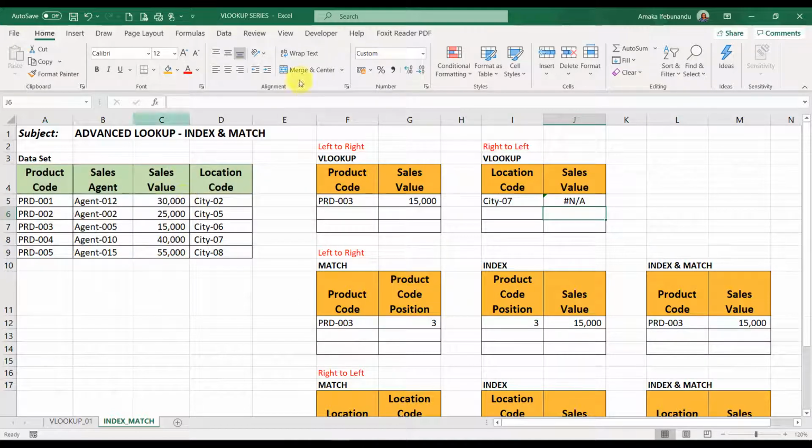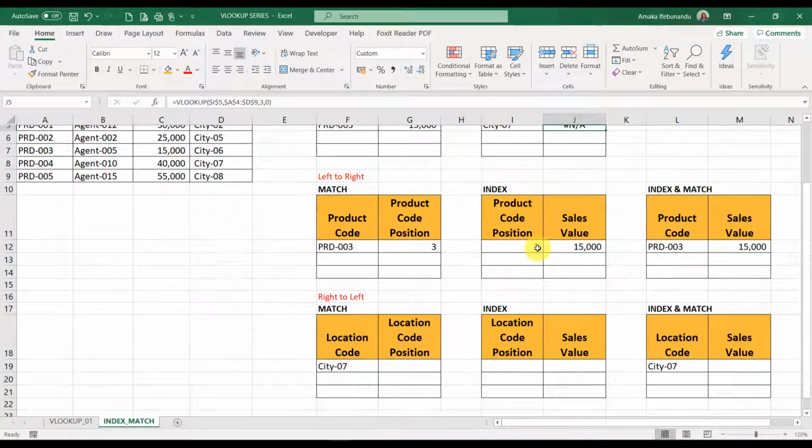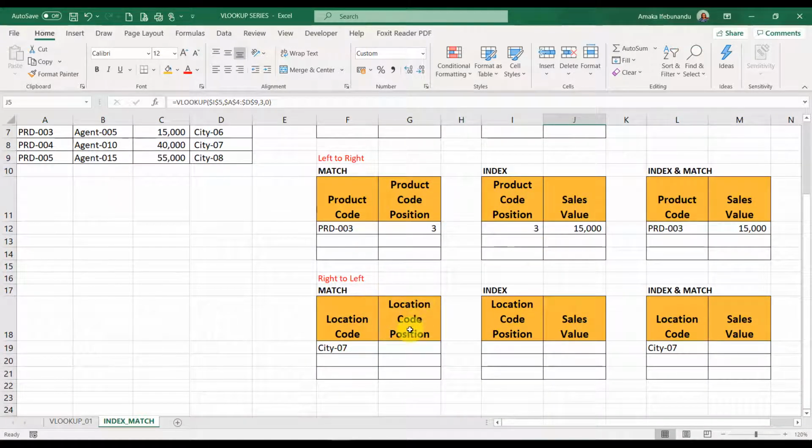Enter. See, I'm having a not applicable error because VLOOKUP looks for a value from the left and returns to the right. It doesn't look for a value from the right column and return to the left. Rather, it will give you an error, just as you can see. So let's try the MATCH function and see what we'll get.